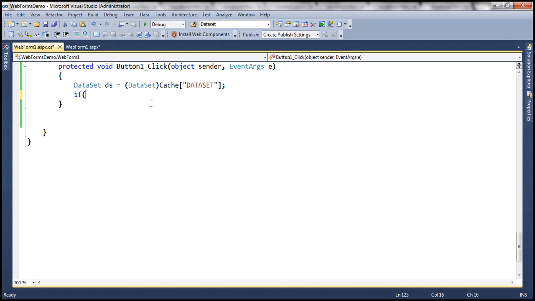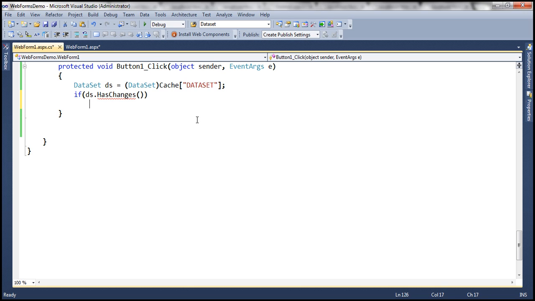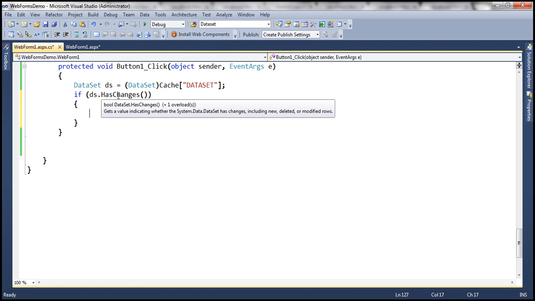So we are checking if this data set has got any changes. Look at this method HasChanges. What is it returning back? It's returning a boolean, true or false. So since the data set is loaded using DataAdapter.Fill, if there are any changes at all that we have made to that data set, then this method is going to return true.